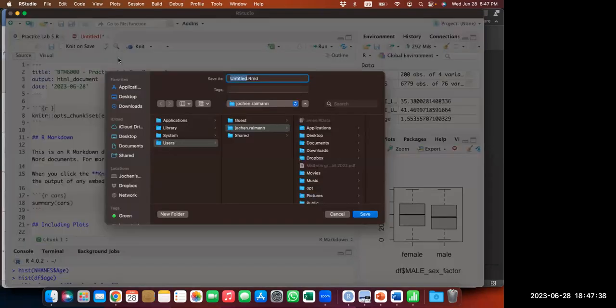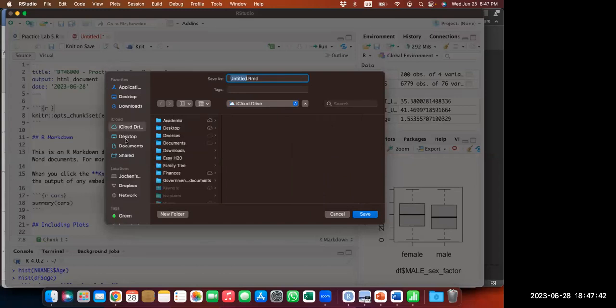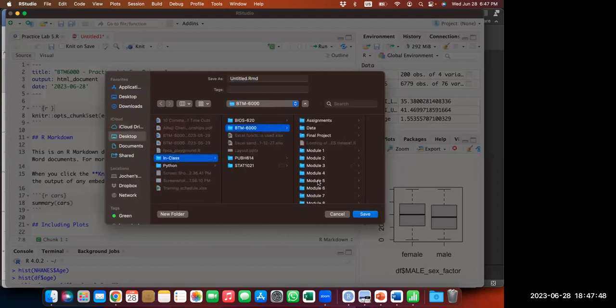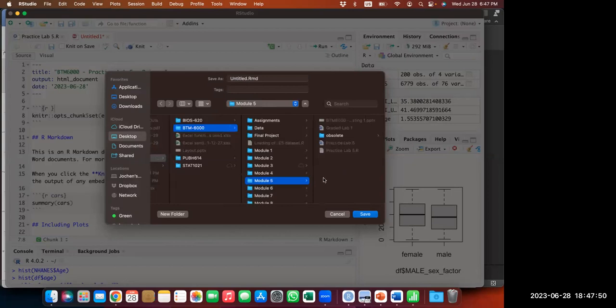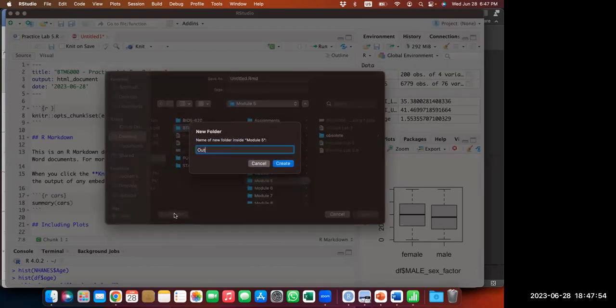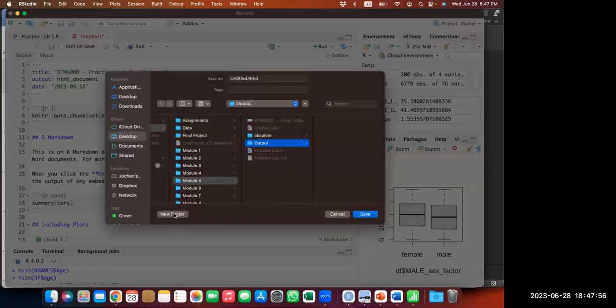And since it's pre-programmed, you just have to find a location where you want to save it. Then you can just save it in this location. So I'm going into module 5, that's my folder here. I now create an output folder in my folder, and I'm just saving this in there. So that's BTM6000.